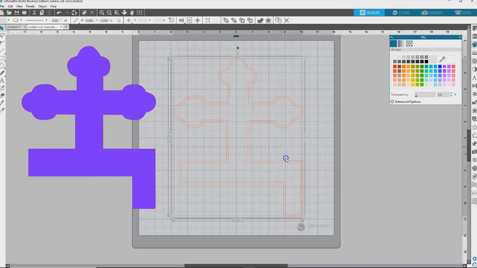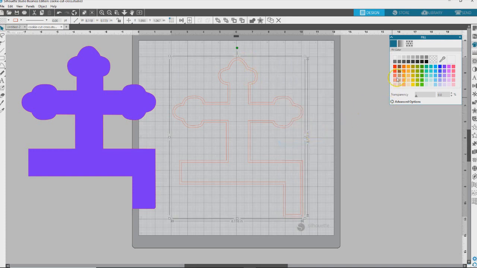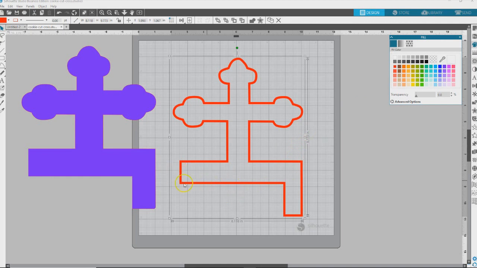So we want to take both of these two, grab them both, and we're going to make a compound path because we want this to be one design. We don't want the inside filled. We just want the in between the lines filled. So make a compound path. So when you color this in, that is what you're looking for. So this is going to be the back.